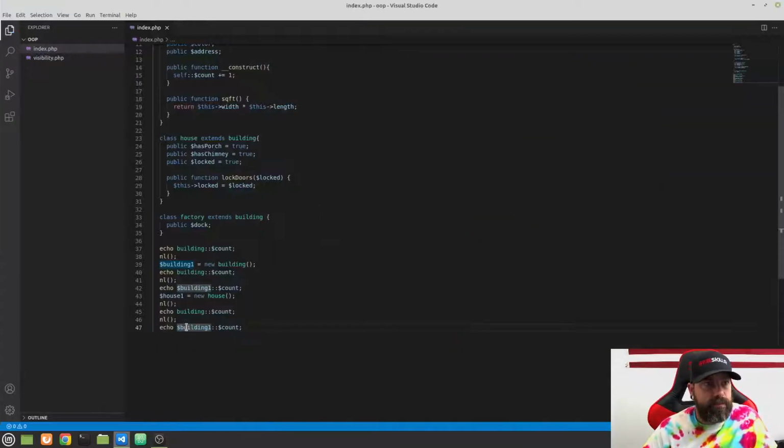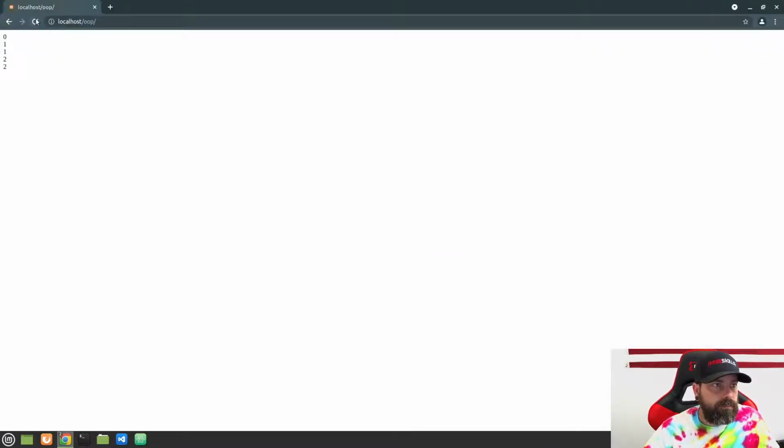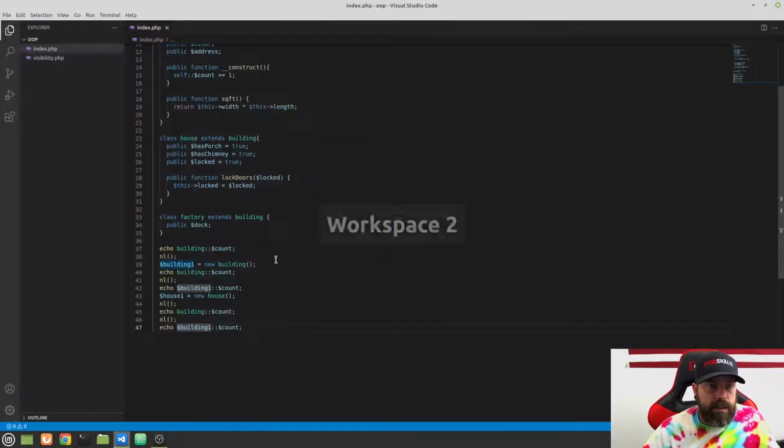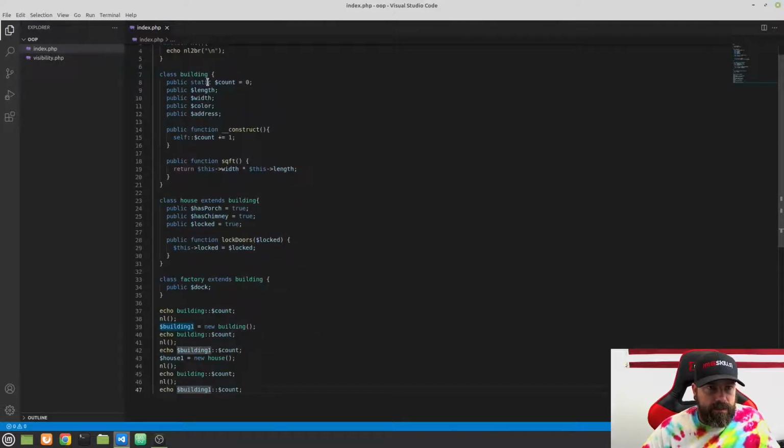Let me save that. And there you go, there's the other 2. Static property is shared, and all of these, it's accessing the same variable. So whether we're using any of these child components, I can make 100 of these, and they're all going to be in sync with one another because they're accessing it from the class itself.